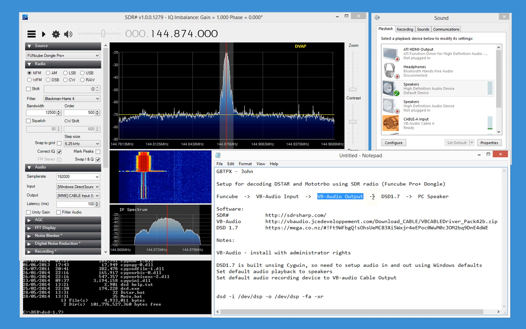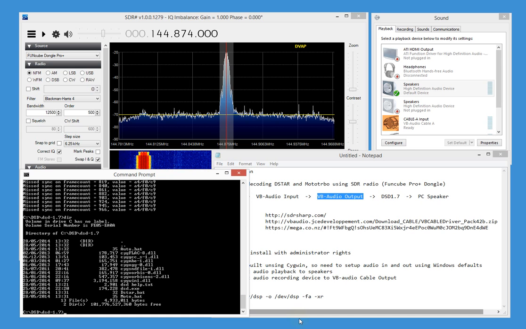If we look at DSD, this is the command line you'll use to actually start it. Input is the standard Windows device, and output is a standard Windows device. -FA means decode all protocols, and -XR is to do some inversion for Mototrbo, which I need. You probably will need it as well, but if your Mototrbo decodes don't work correctly, try getting rid of the -XR just in case.